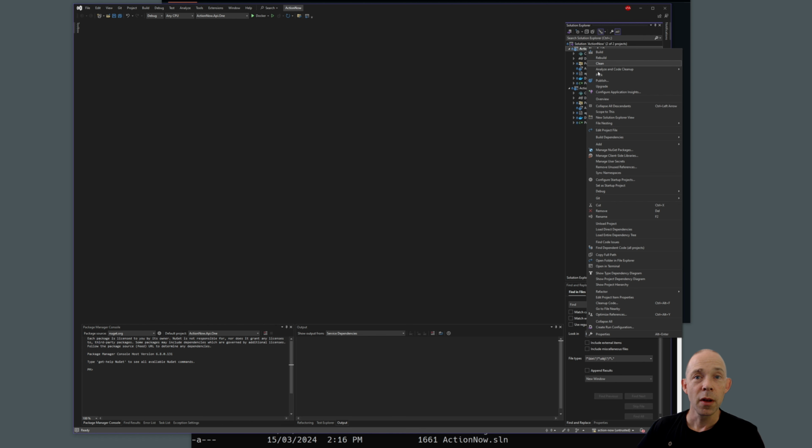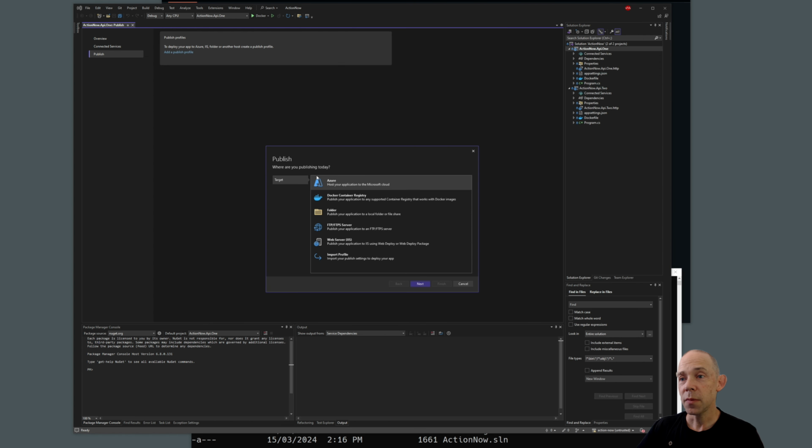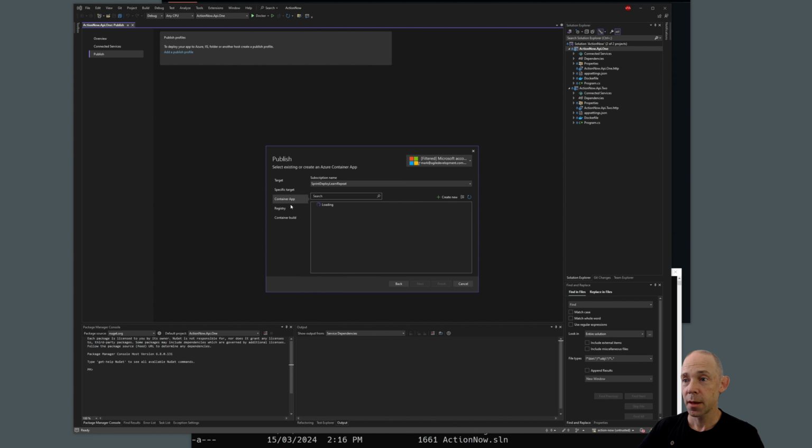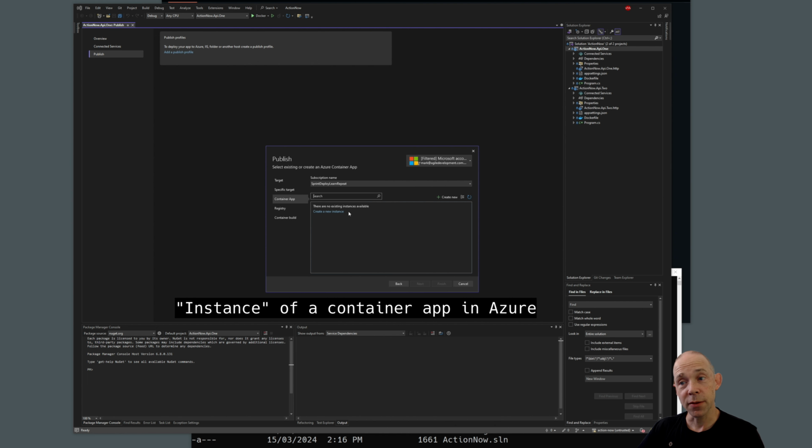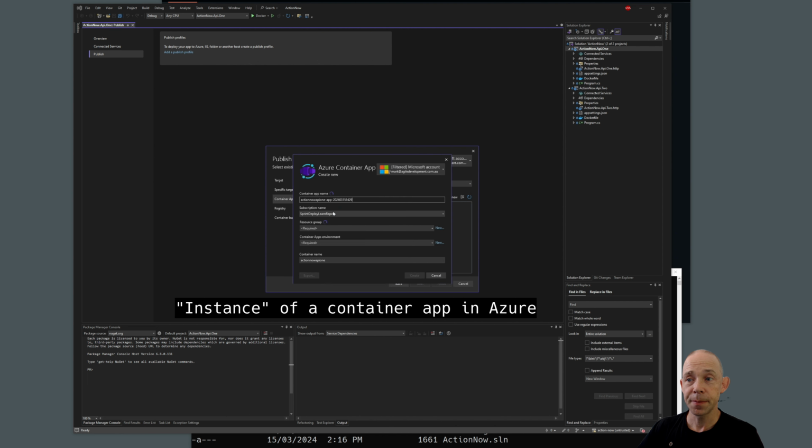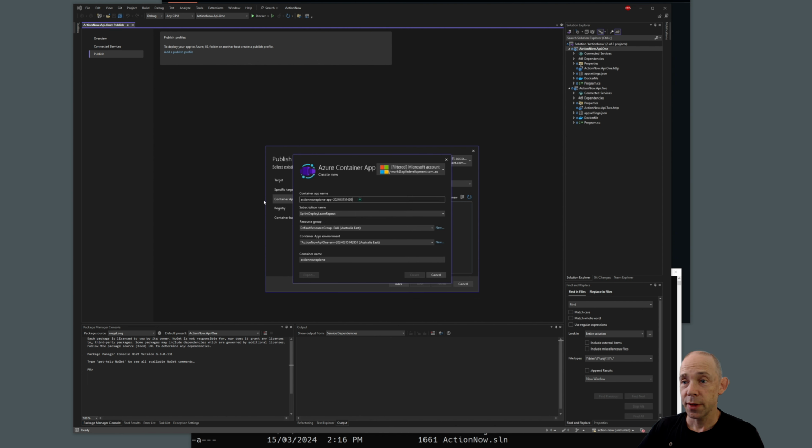So I'm just going to use the Visual Studio tools to do this. There are other ways. So I'm going to publish to Azure, obviously, Azure Container App. Going to wait for that to load. There are no current instances. That's right. So we're going to create a new instance. And we're going to call this Action Now API 1. All right.